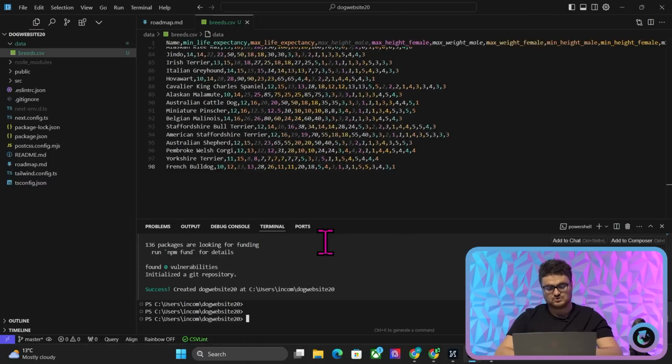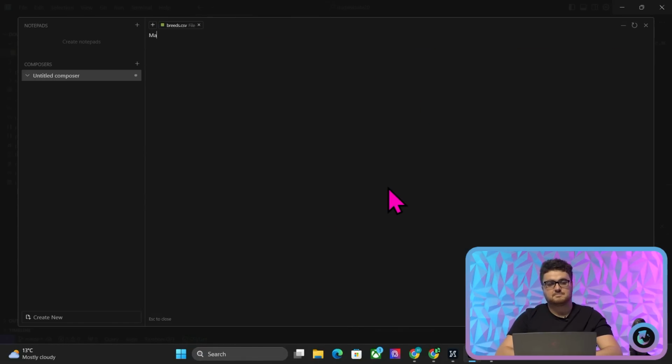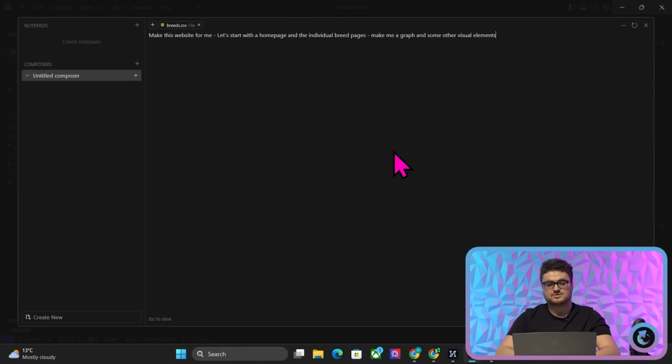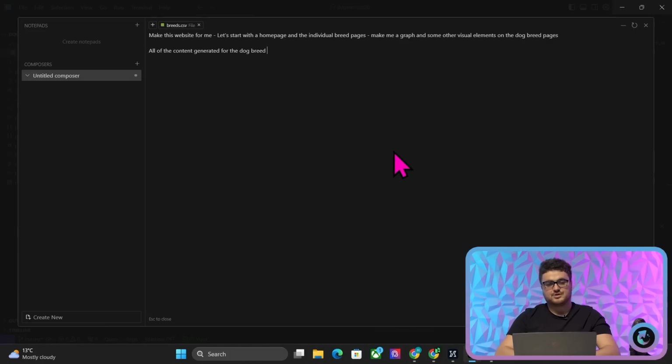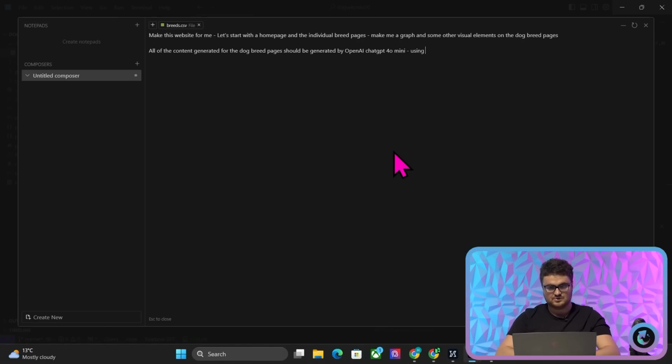So I'm going to do Control-Shift-I, and I'm going to say, make this website for me. Let's start with a home page and the individual breed pages. Make me a graph and some other visual elements on the dog breed pages. All of the content generated for the dog breed pages should be generated by OpenAI ChatGPT 4.0 Mini using JSON mode.